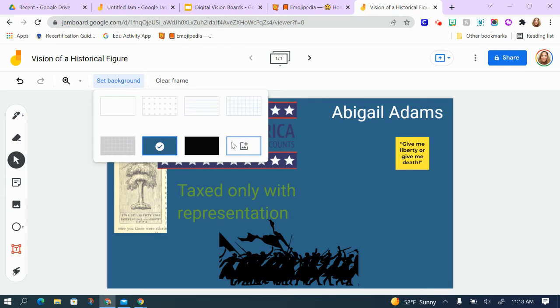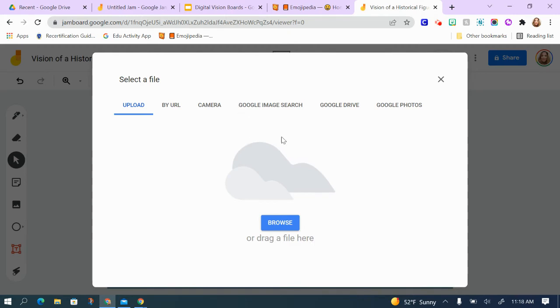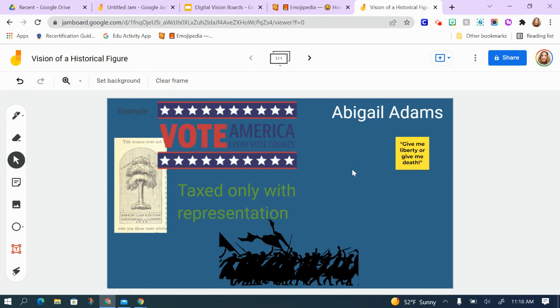Here is what they give you, and then if students or you ever wanted to add an image, you just click to add the image, and you can add an image by your URL or from your camera. You could do a Google image search just like you would in a Google Doc. You can also upload any images that you have on your device. So you can set your background, and then you can use your toolbar to add elements.